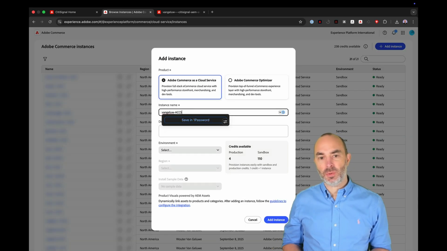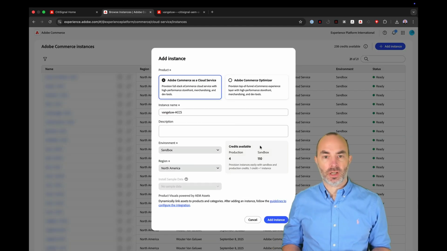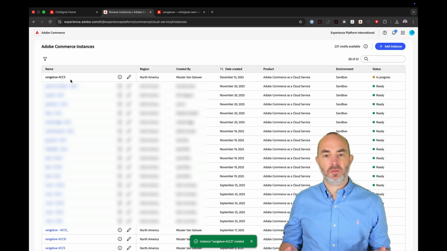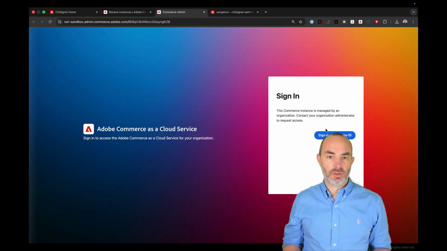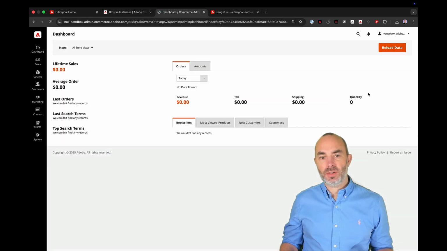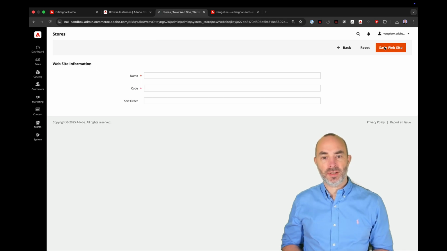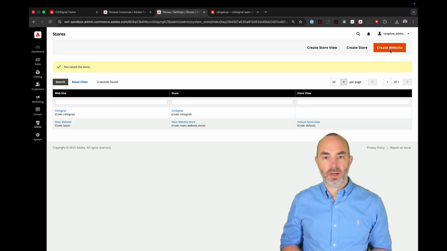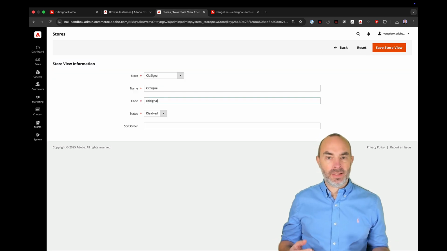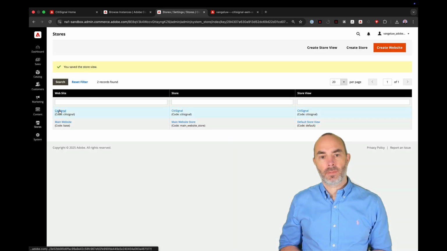I'll start by creating my new Adobe Commerce as a cloud service sandbox, which takes about 5 to 10 minutes. Once the instance is created, I've got access to a fresh, empty Adobe Commerce as a cloud service environment. I'll start by creating a new website, a new store, and a new store view for my CitySignal brand. These three objects are connected to each other, and I'll reference them later when I'm configuring categories and products and when linking Adobe Commerce to AEM.